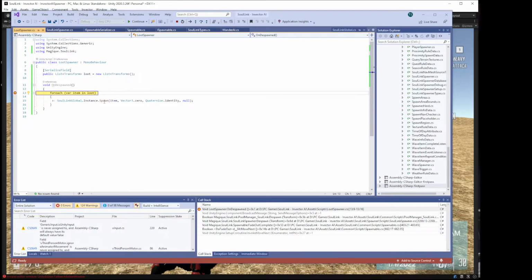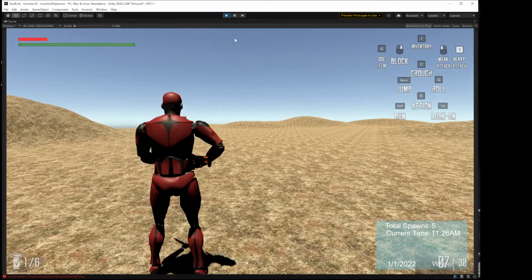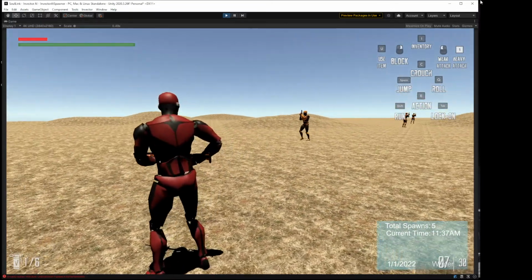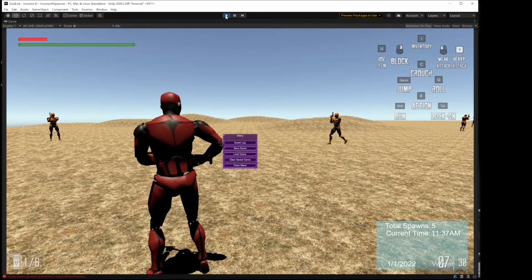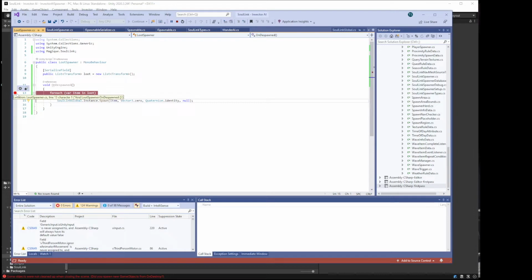Oh, I know what I did wrong. It did spawn them. They're probably somewhere at 0 location. Okay, so we need to make it so it is a child of the object that, well, at least the location of the object that's dying. So we're going to go ahead and do that.